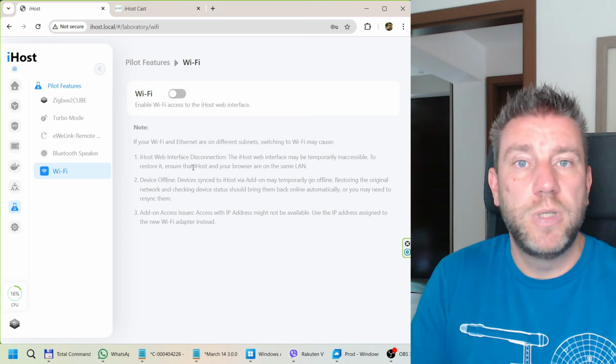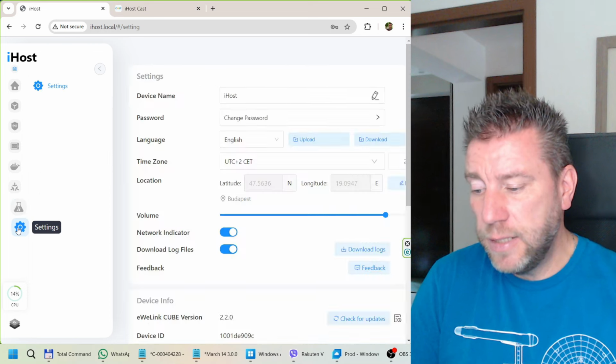Most probably you're going to use it through Ethernet. But if you don't have that, then switch on the Wi-Fi, and from that point start using it as a Wi-Fi device. And finally, a few bits and bobs in the settings.